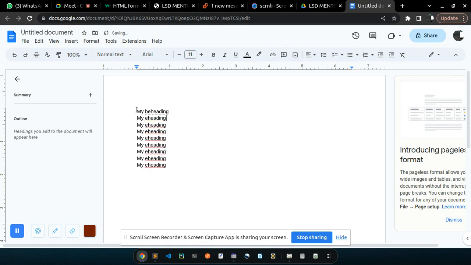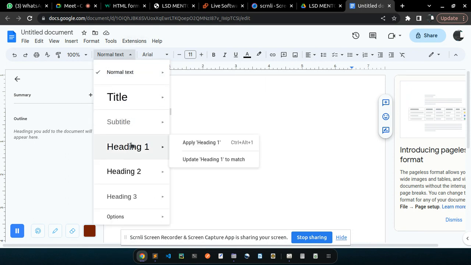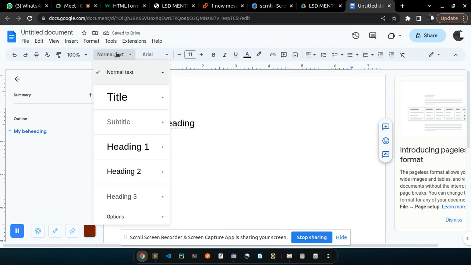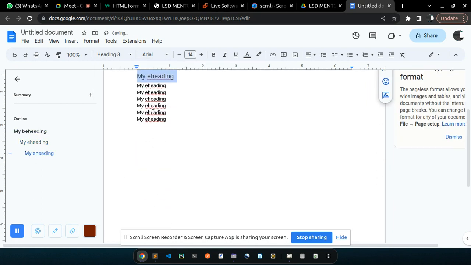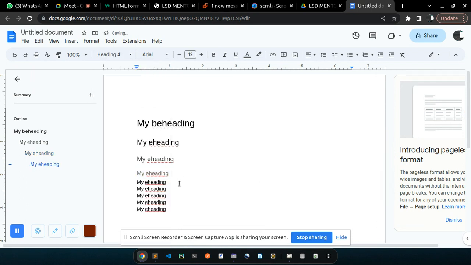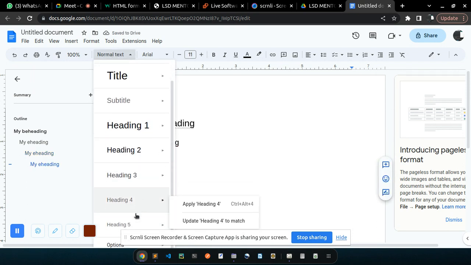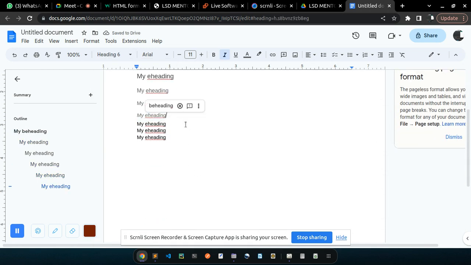So I just want to change this from normal text. I'll highlight and change this to the title, or heading 1. The next one I say heading 2. The next one heading 3. I do heading 4 here. Heading 5 here. And lastly I can do heading 6. From here going downwards, these are just normal text, the so-called p tags. So this is a p tag.